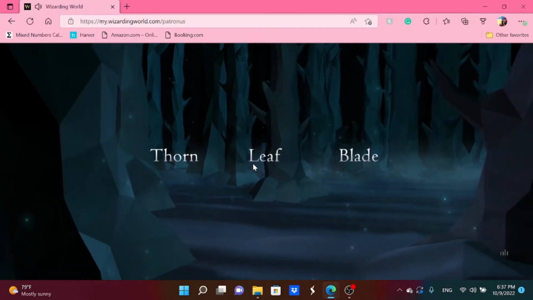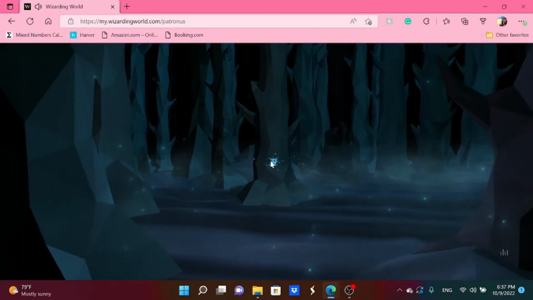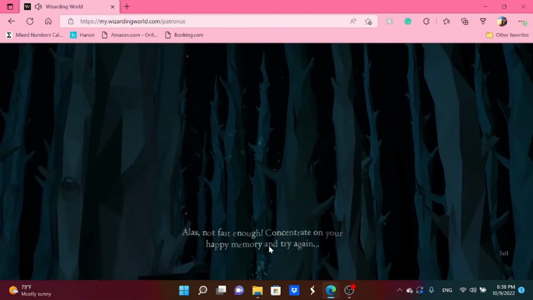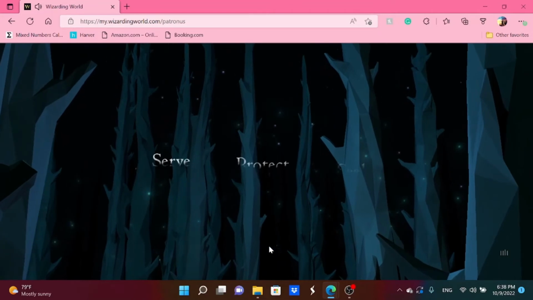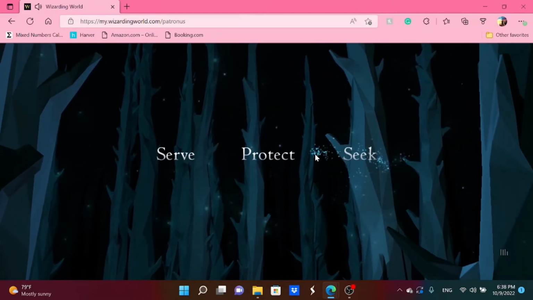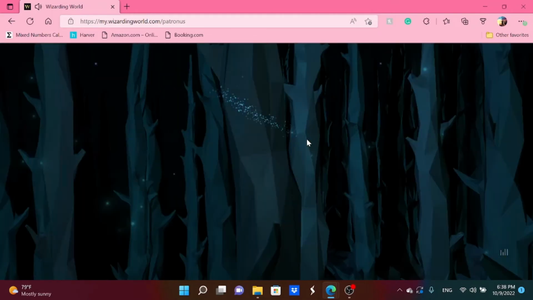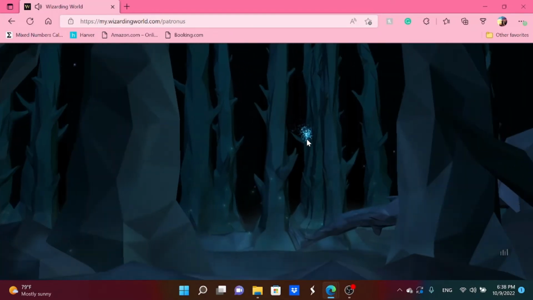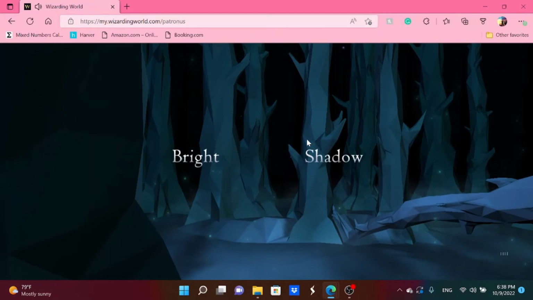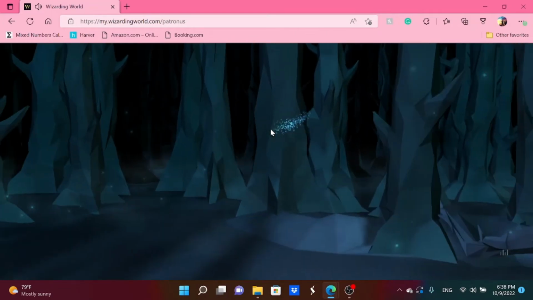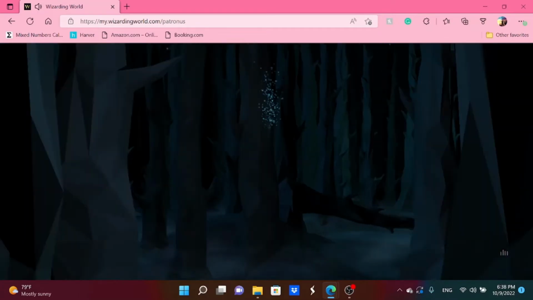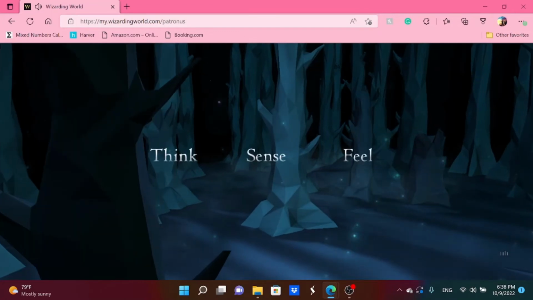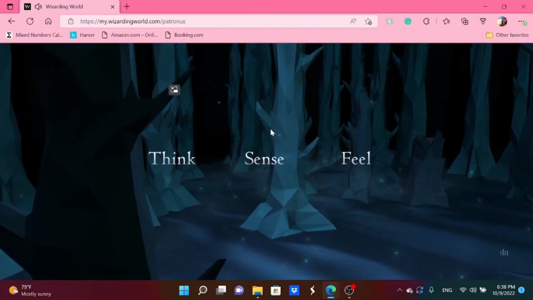What are we doing here? Am I choosing? I am choosing. Okay, so we have to be quick about this. This is different from years ago. Serve, protect, or seek. Protect, for sure, 100%. Bright or shadow? I like the dark. I don't know what it is, but I just like... It's more calm to me. Think, sense, feel. Sense.